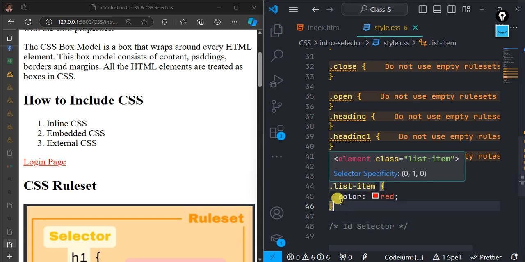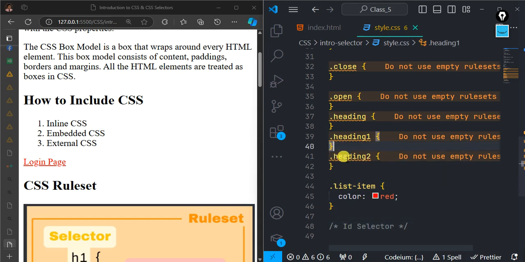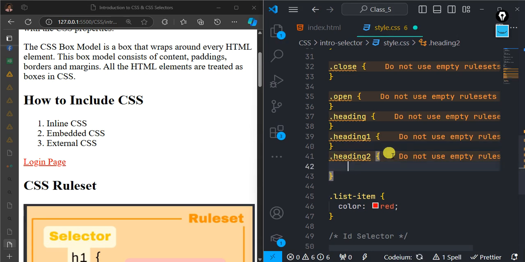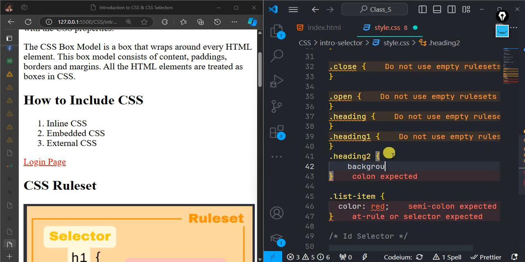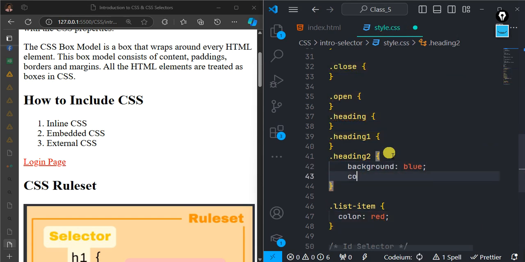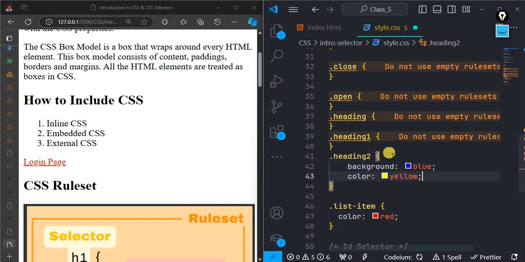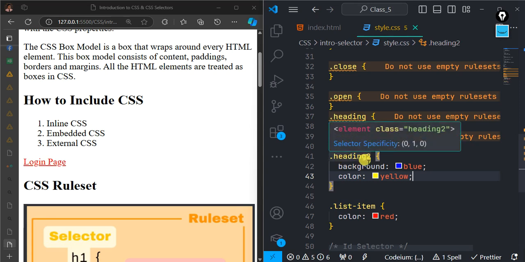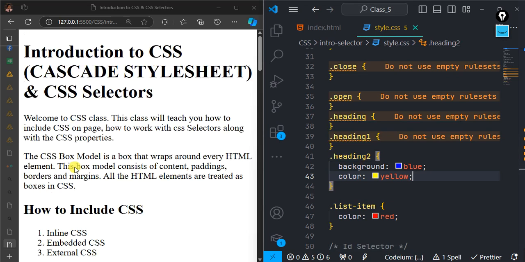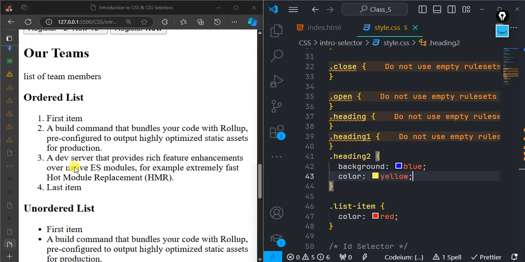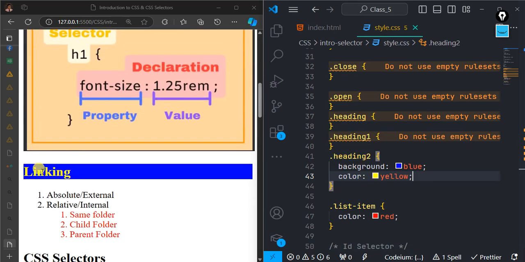So to select based on class, start with a dot, then followed by the name of the class. So the same thing too with this heading. If I just give you this background of blue, color should be yellow, like this. Saved. You see that only the element that has this particular class is going to be styled. So scroll up, I think it's down. Yeah, it's down somewhere here. Can you see? It's only the element that has that class that is styled.